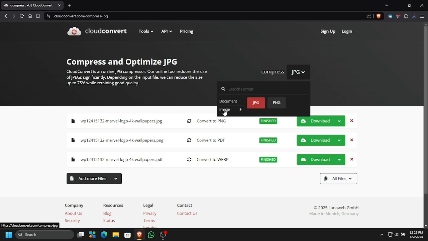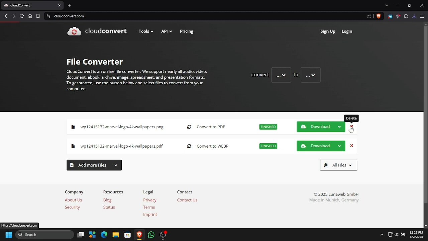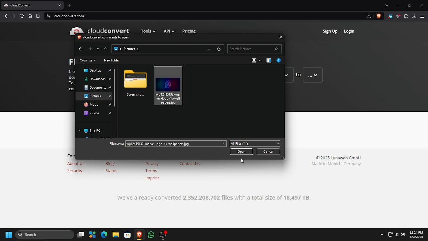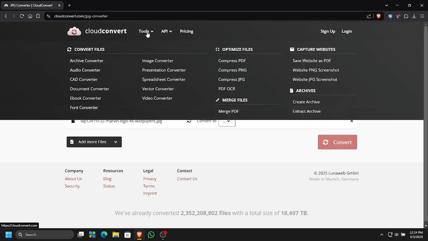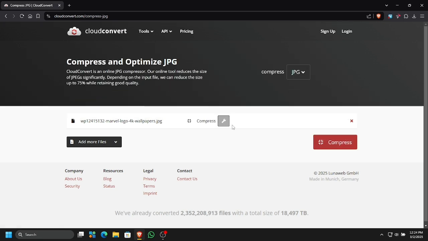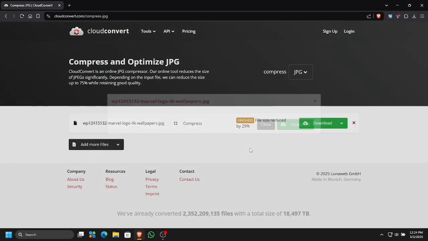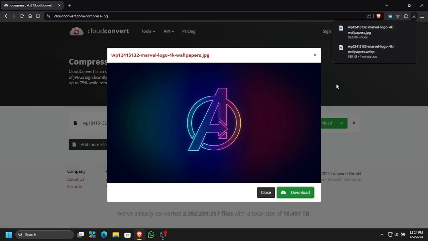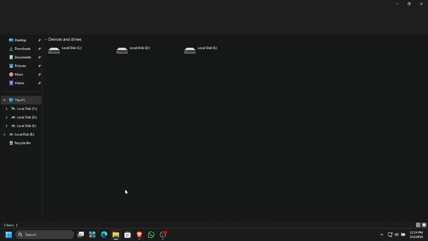Let me show you how it helps with JPG formats. So I have selected the conversion type. Now let me just delete all those files. Let's select a file and compress it. Oh no, I wanted to compress it, so I'm going to select tools and compress JPG file. Now I am able to compress it. It will change the quality to 75%, which is not bad. Okay, I'm just going to hit download, and the file size is now smaller. It says the file size is reduced by 29%.